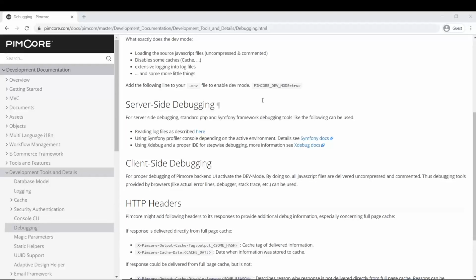Especially in combination with client-side debugging, it is quite useful to get the unminified JavaScripts. On one side there is a magic parameter that we have already discussed, or you can just activate the dev mode by configuring the environment variable PIMCORE_DEV_MODE true, which delivers the unminified JavaScript for all the requests.